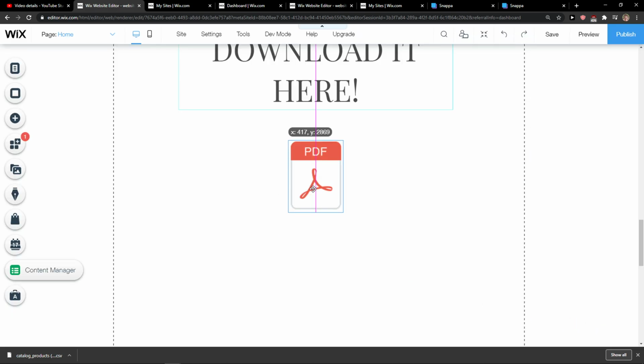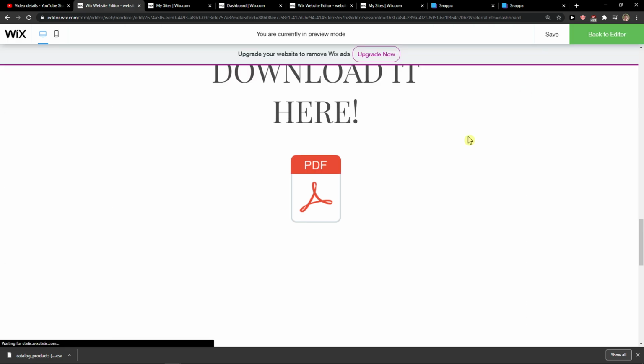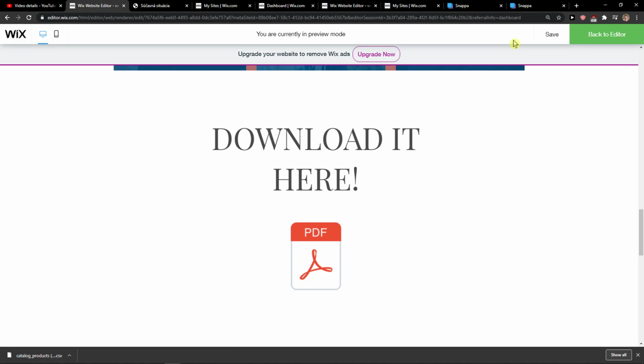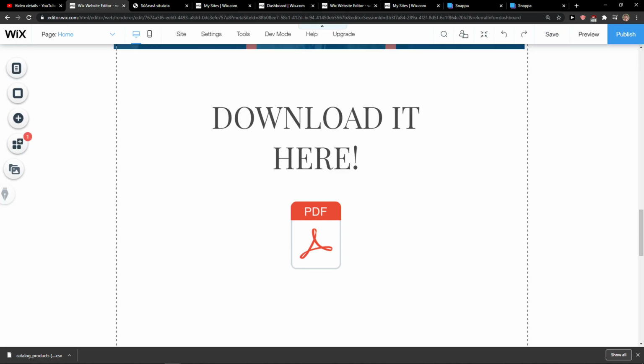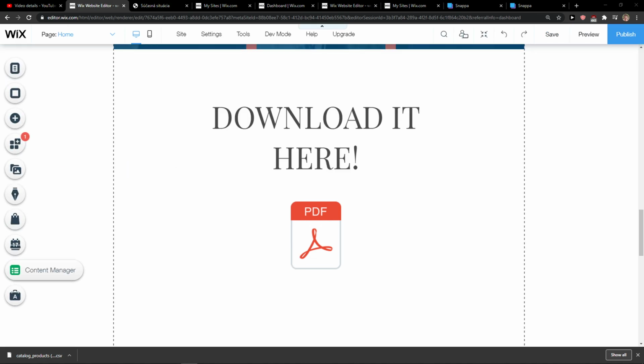Now I'm going to make it bigger and preview the website. And when I click on PDF, it's going to automatically open. So this is pretty much it. And this is how we can add PDF files to a Wix website.